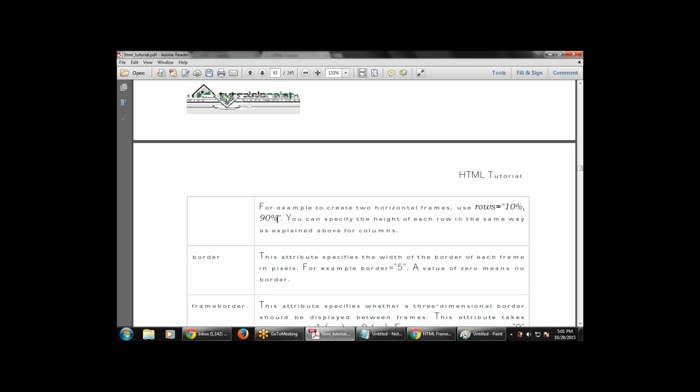A value of 0 means no border. So if I am giving border equals 0, that means there is no border on the frame. That is also one of the attributes.